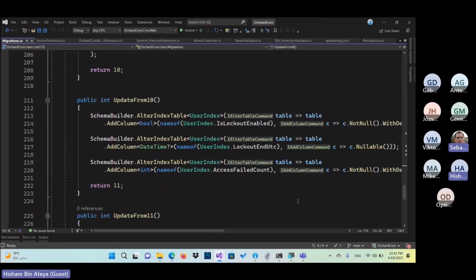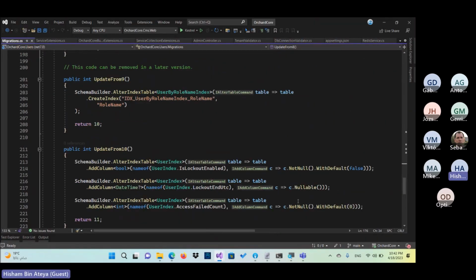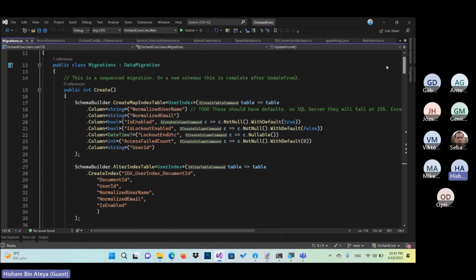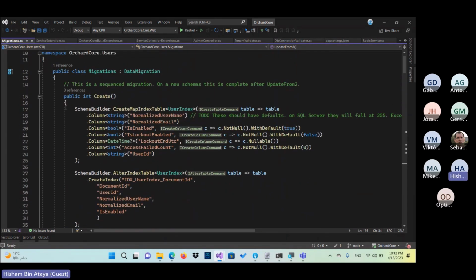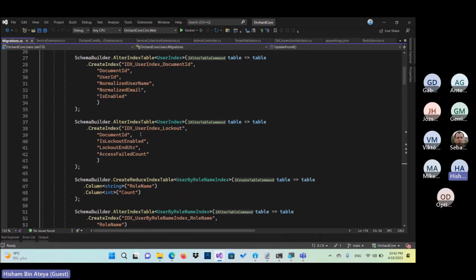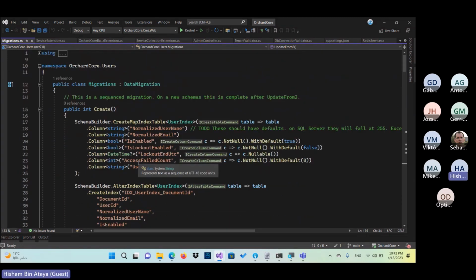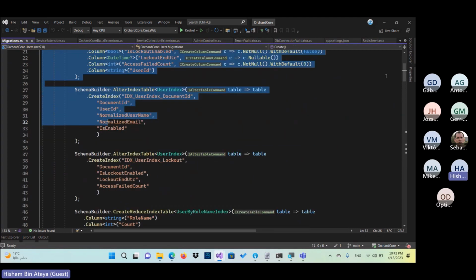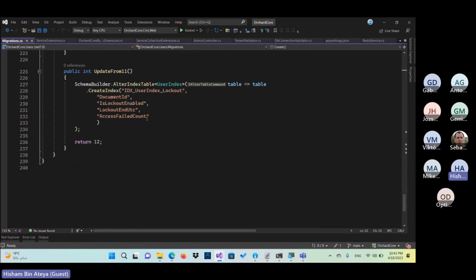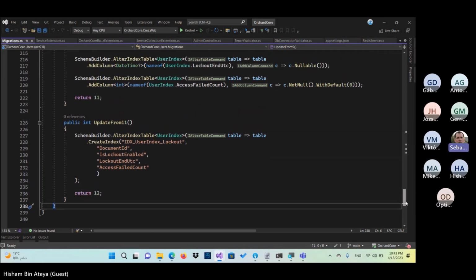But I saw there are many systems, maybe they like to keep the versioning for the migration instead of what we did in Orchard. We put the latest in the create and then we call the last update. But it depends. Right, and it can be the same name also. Yeah, it could be the same name.